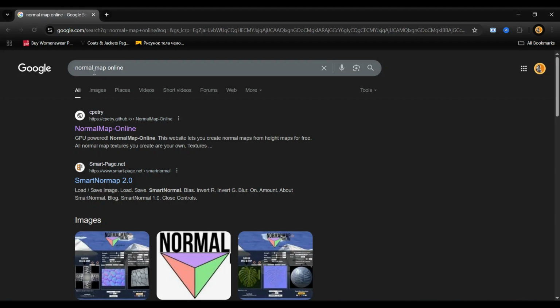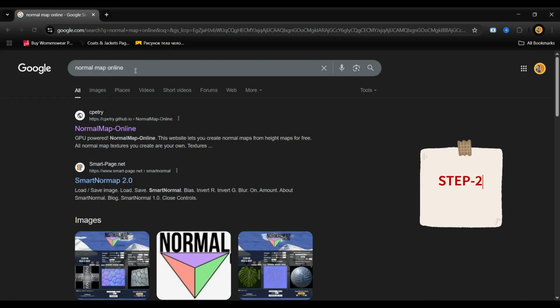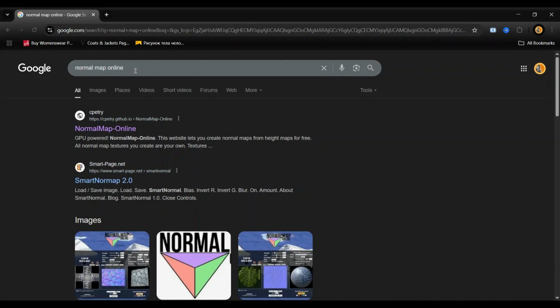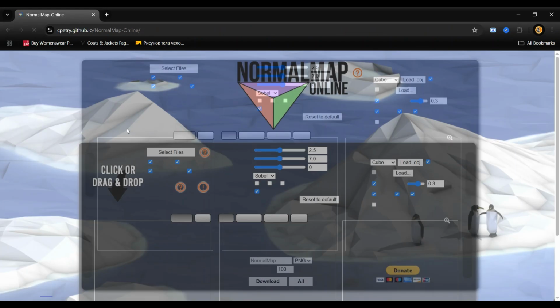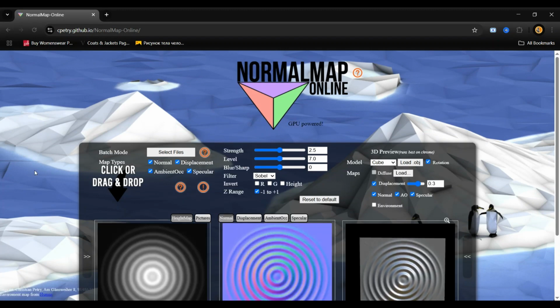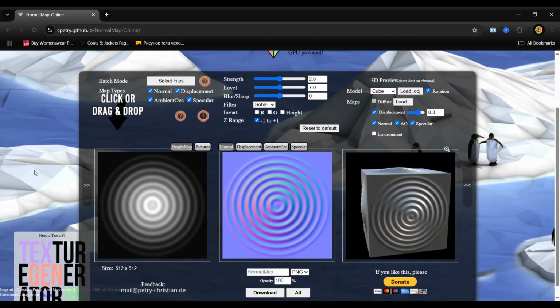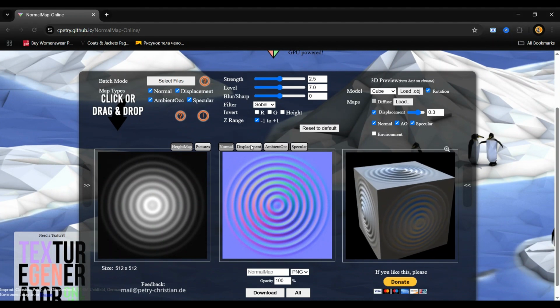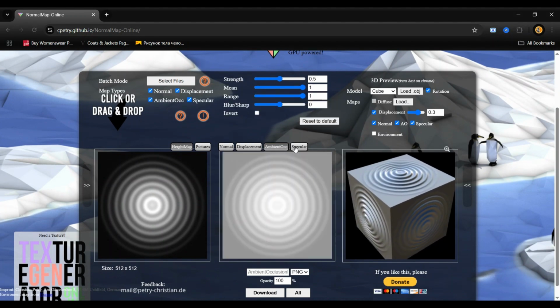Here is the design magic. Step number 2. Go to Google and type Normal Map Online. I'll provide the link in the description. Normal Map Online is a free, browser-based tool that lets you easily convert images into normal maps for 3D texturing. It's especially useful in CLO3D.